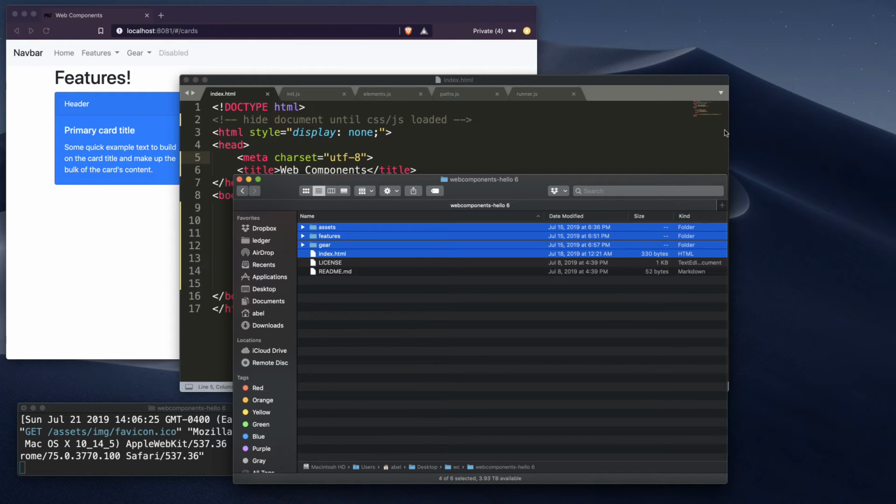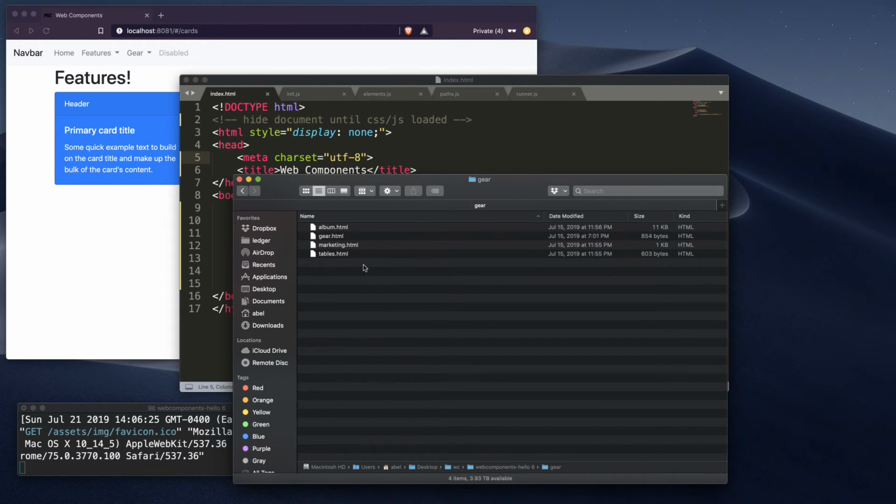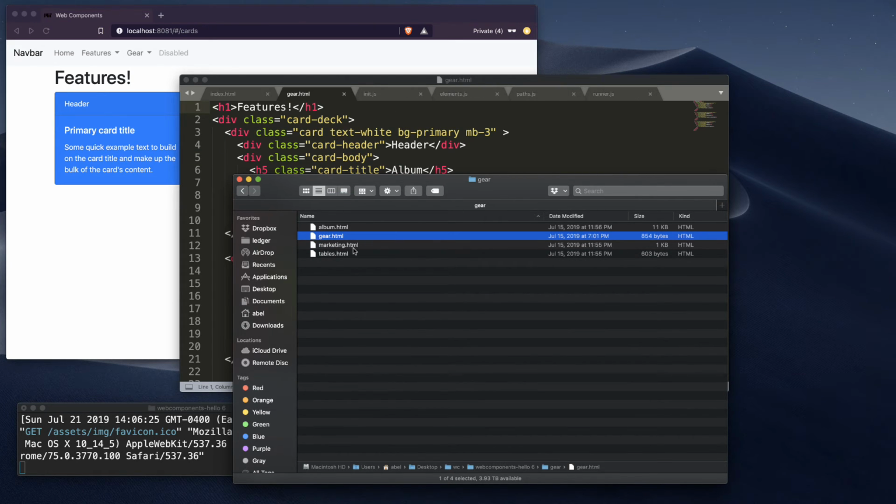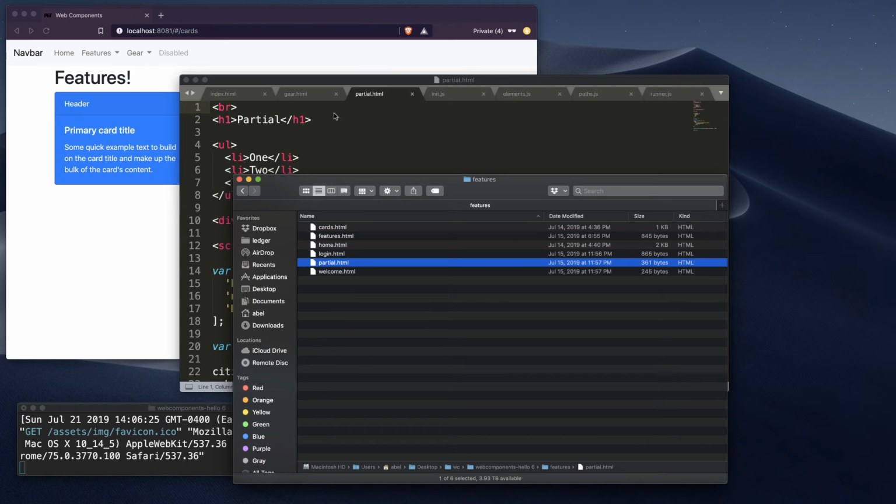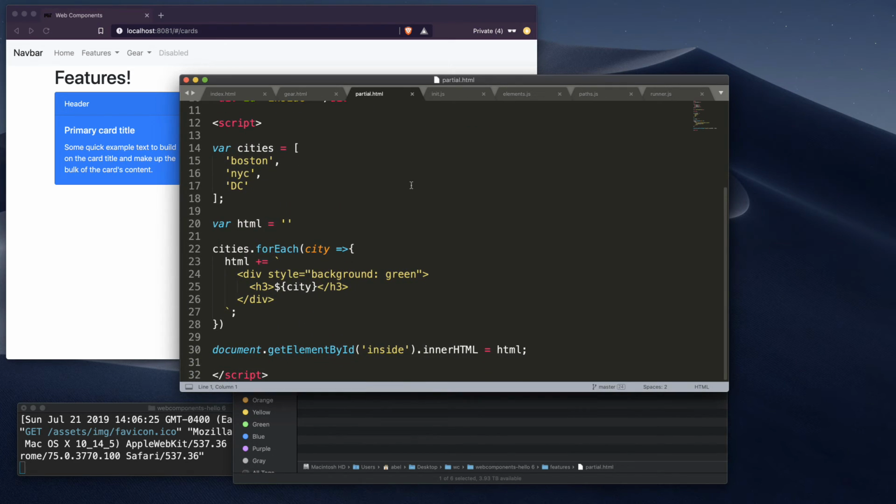Just an additional note, the pages that get loaded dynamically don't need to be HTML only. I'm going to look inside of here at gear. I'm not sure exactly which one it was that I created. Let me take a look. Gear, maybe it's gear? Nope. One of these has JavaScript within it. Maybe this is partial. Let's see. Yep, this is it. So you can see here that I have a sample script block that has an array of cities, and then an HTML variable that generates some HTML there and assigns it to HTML. And then I set that in the inner HTML for the inside div, that it's this one here. So it is possible to do that as well.